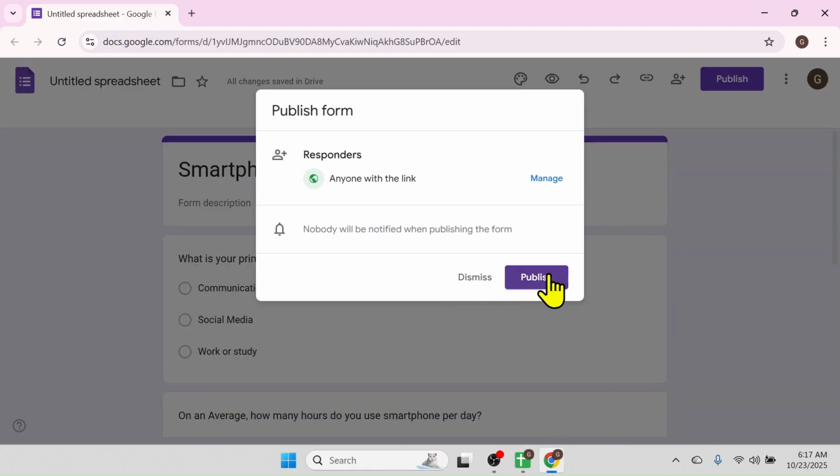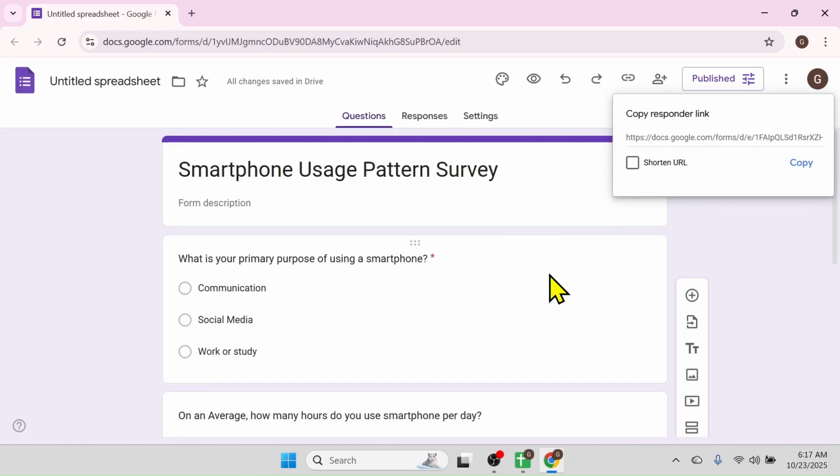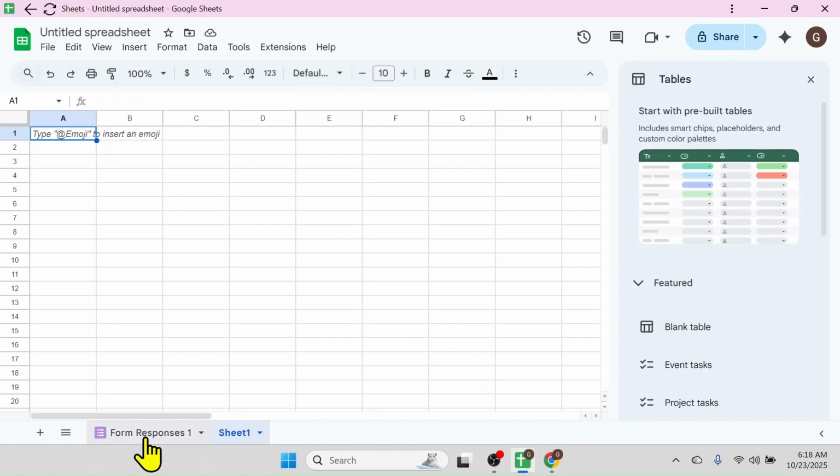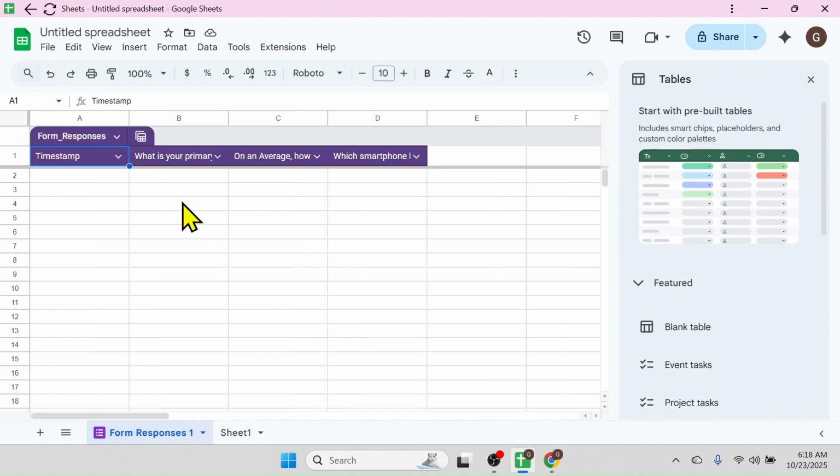Now click on the publish button. And here you can see the link of the form is created. Simply click on copy. You can share this link with the respondents by using different channels like WhatsApp, email, or any other social media. Now if you go back to the Google Sheets, here you see a new sheet is created with form responses. Click on this. Here in this table you will get the form responses as soon as somebody fills and submits the form.